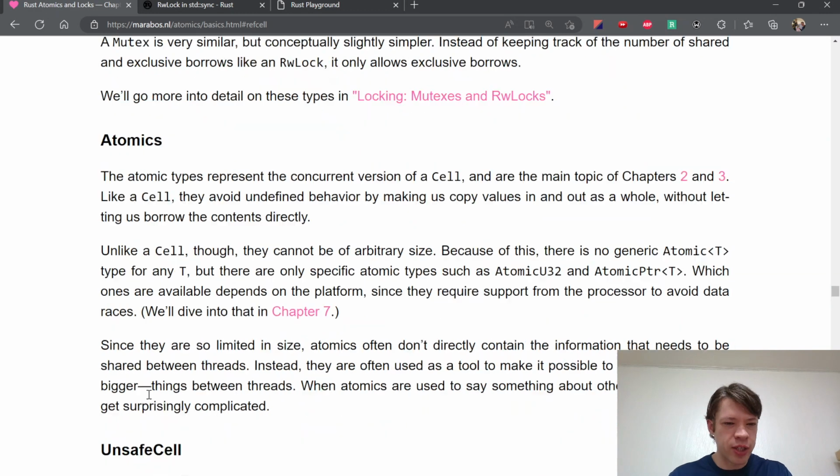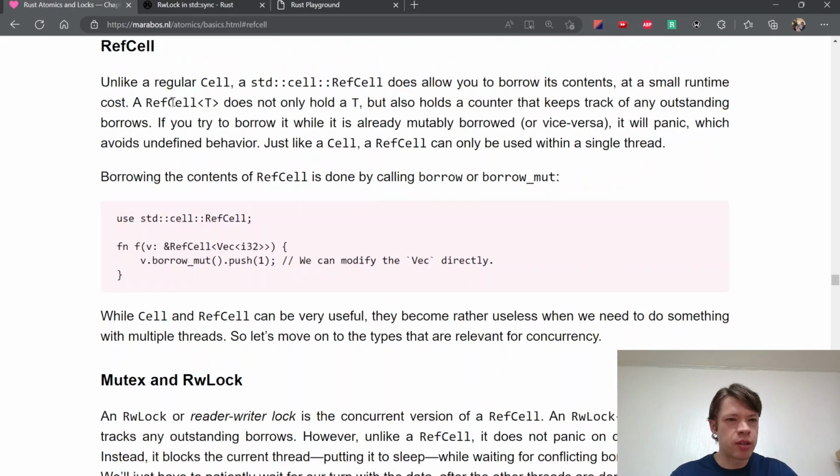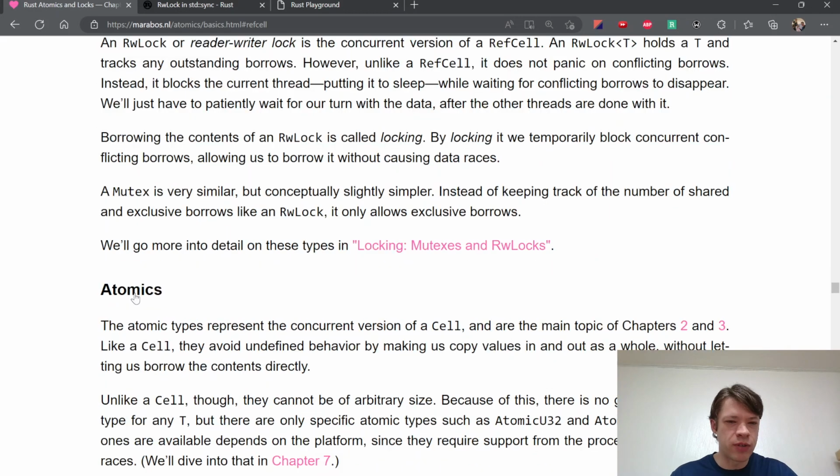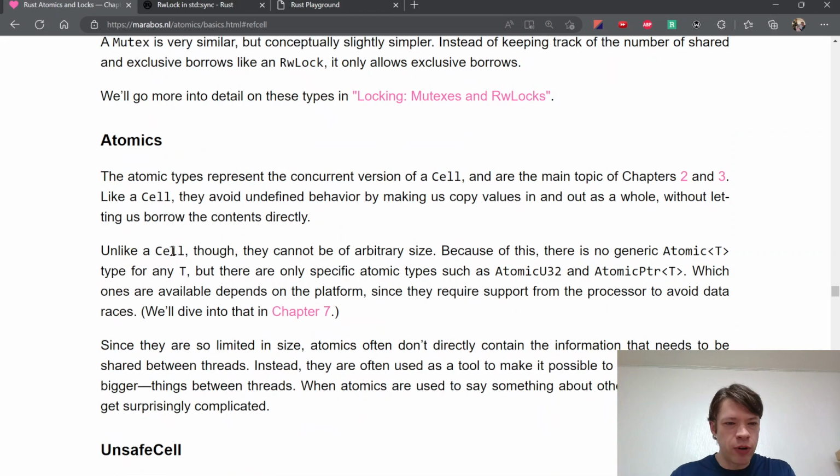Atomics. Now this is where it starts to get interesting, because UnsafeCell is coming up in a second. So atomic types are actually just cells. They represent the concurrent version of a Cell. If you have a RefCell, the concurrent version is the read-write lock. If you have a Cell, then the concurrent version of a Cell is an atomic, except that like a Cell, they avoid undefined behavior by making us copy values in and out as a whole without letting us borrow the contents directly. However, unlike a Cell, they cannot be of arbitrary size.